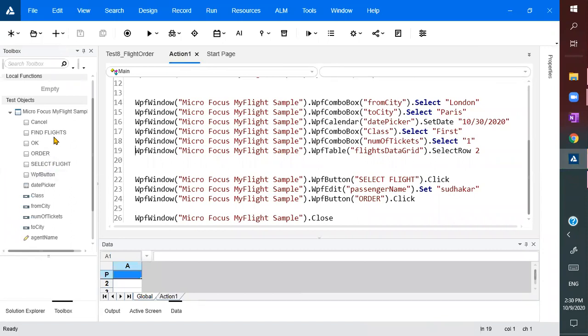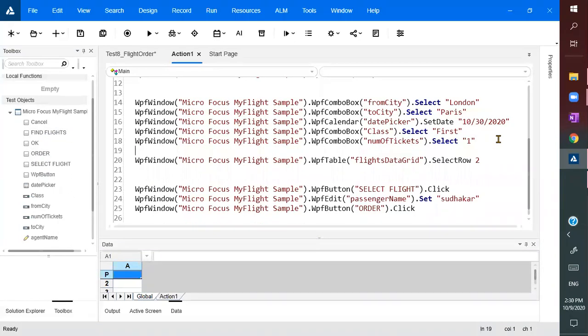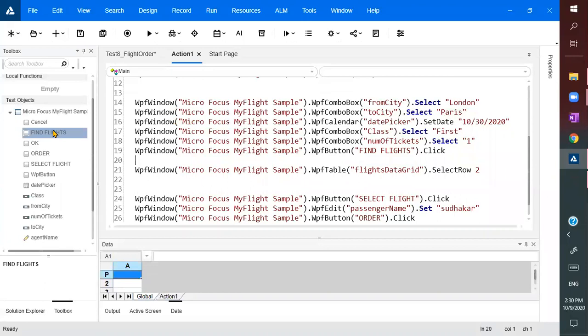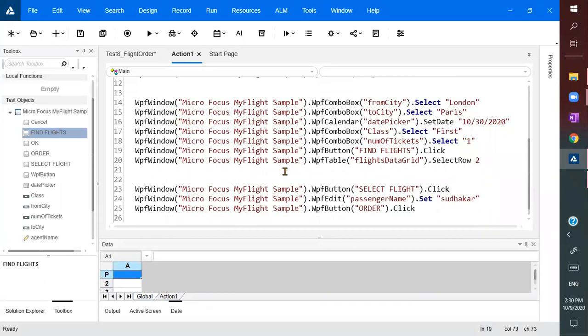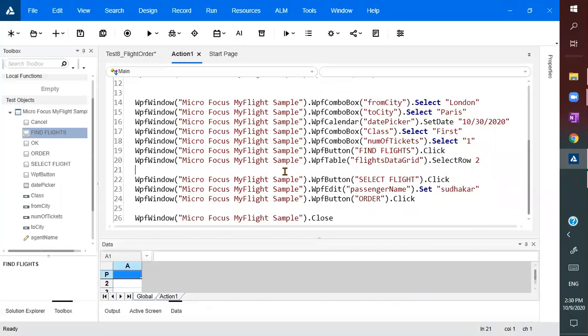So where is that find flights? Yes, here we have that. So place the cursor where you wanted to give this find flights, after giving number of tickets. Here you wanted to give find flights. Okay, find flights dot click, and after that we are selecting the row, right?